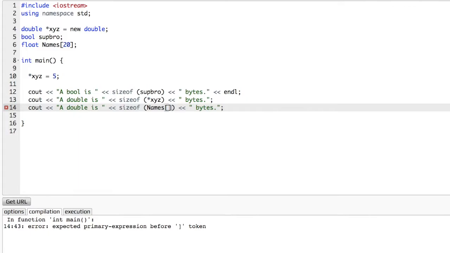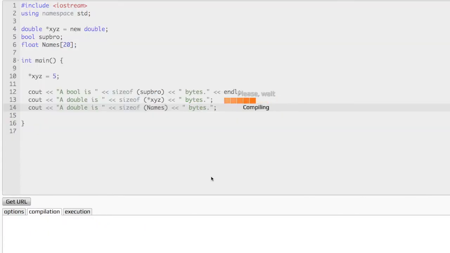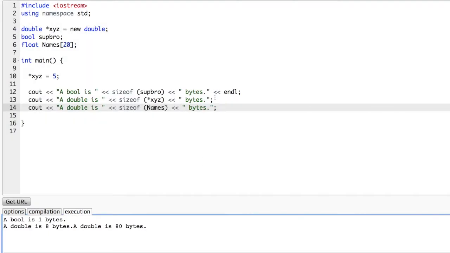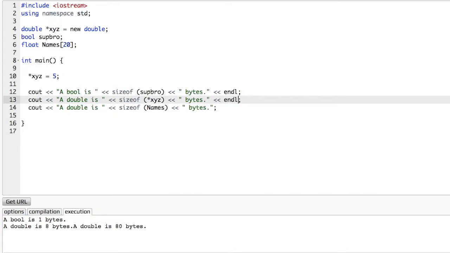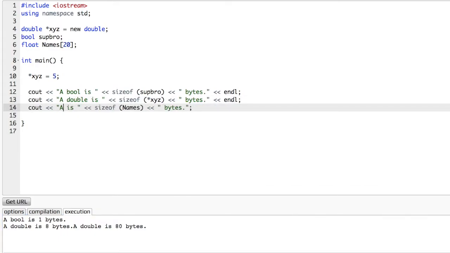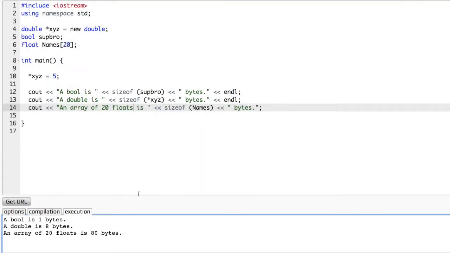Whoops. I shouldn't have put that. Let's go ahead and put an end line. And put an array of 20 floats is 80 bytes. So we got this.